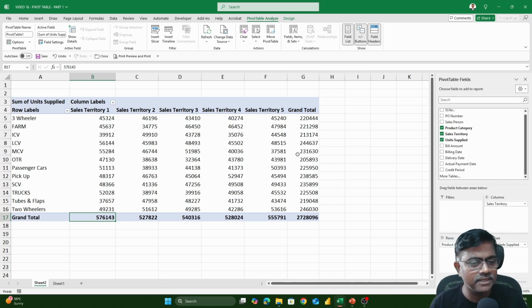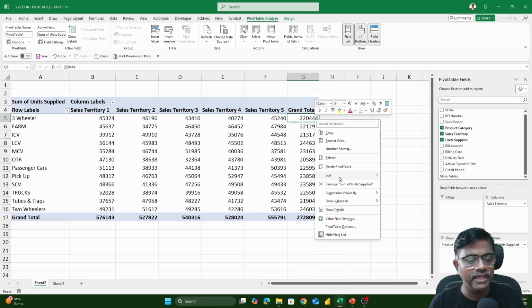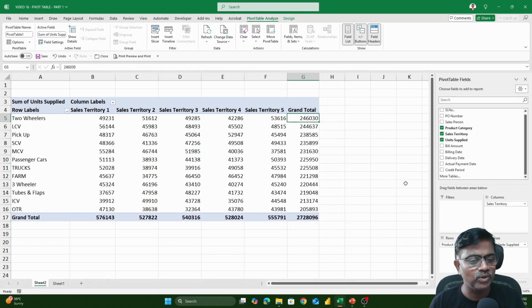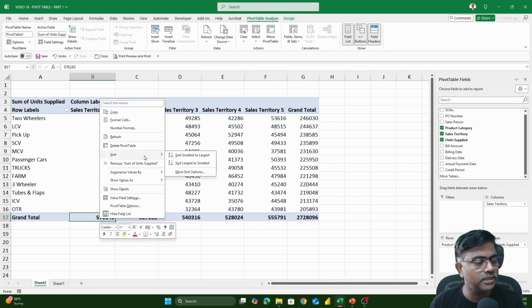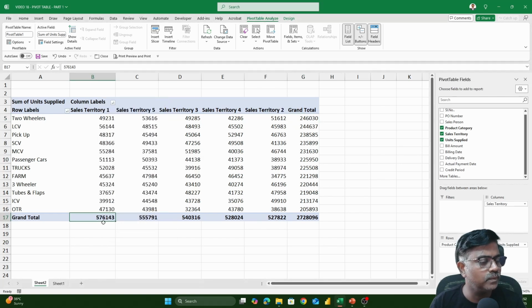If I closely observe here, I want to know which region has performed well. So what I can do is right click on any of these grand total values, go to sort, and say largest to smallest. Now it tells me that the two-wheeler category is what we have done so well in these 5 years. And right at the bottom I can check it out here. Let's see, do we have a sort over here? Yes, let's try this. If I sort, it shows me territory 1 has outperformed the rest. So we could see territory 1 has done really well territory wise, and two-wheeler has done really well in terms of product level.